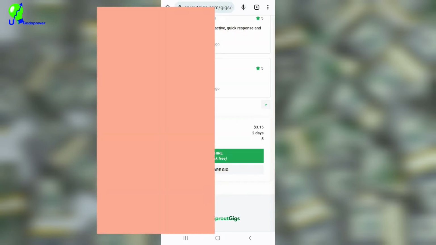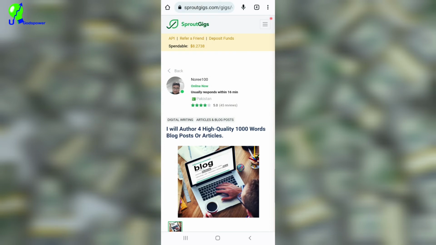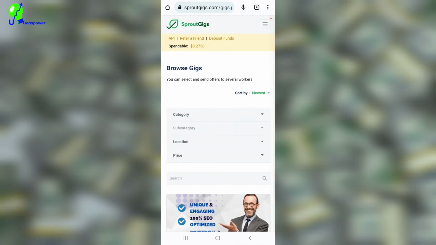Let me say, if it's not the type of job you wanted the person to complete for you, you can send the seller a message and it will refund the money back to you. That is what I want to talk about, hiring people on this platform. And now the other way on how you can make money with Sproutgigs.